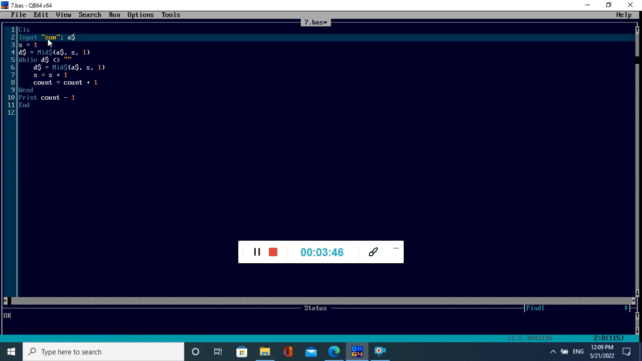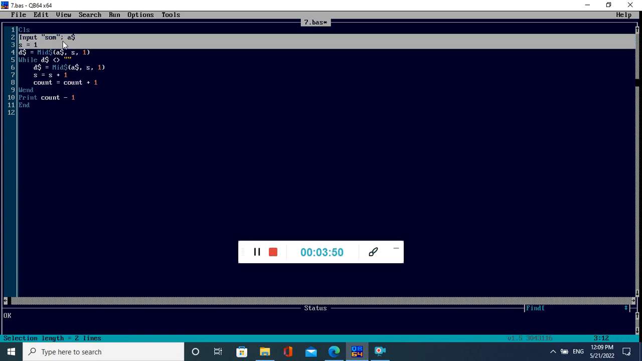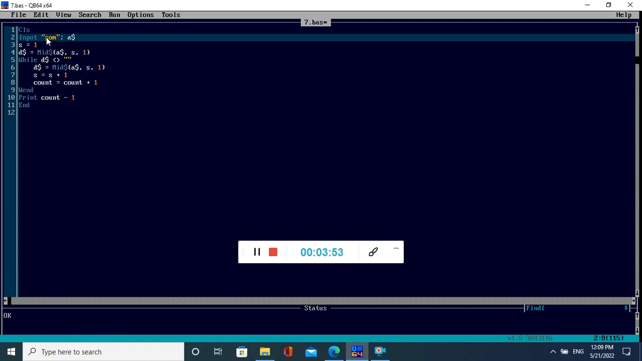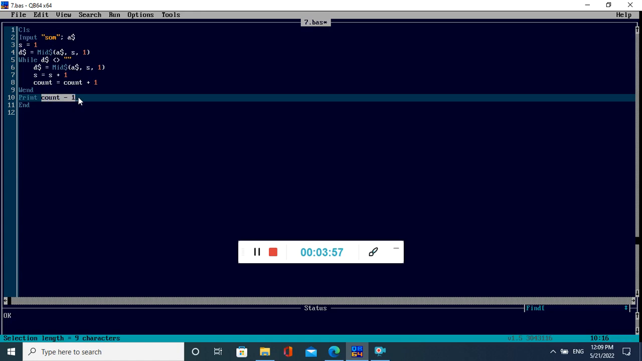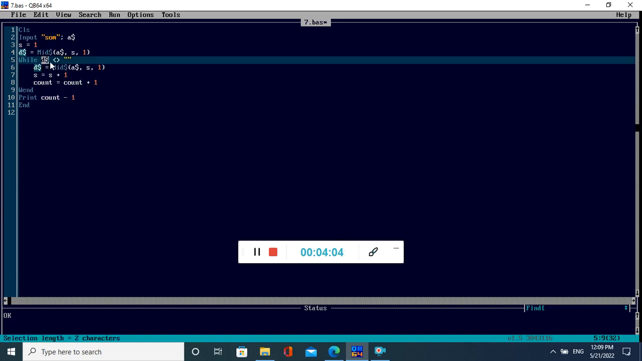So if there is SOM, then it will say there are 4 words, but there are only 3 words, so we want to print count minus 1. Now if we try to run the next loop, d$ is nothing. While d$ is not equal to nothing, d$ is nothing, so this will not run. Okay, this was a little complex one, but the others are really easy.